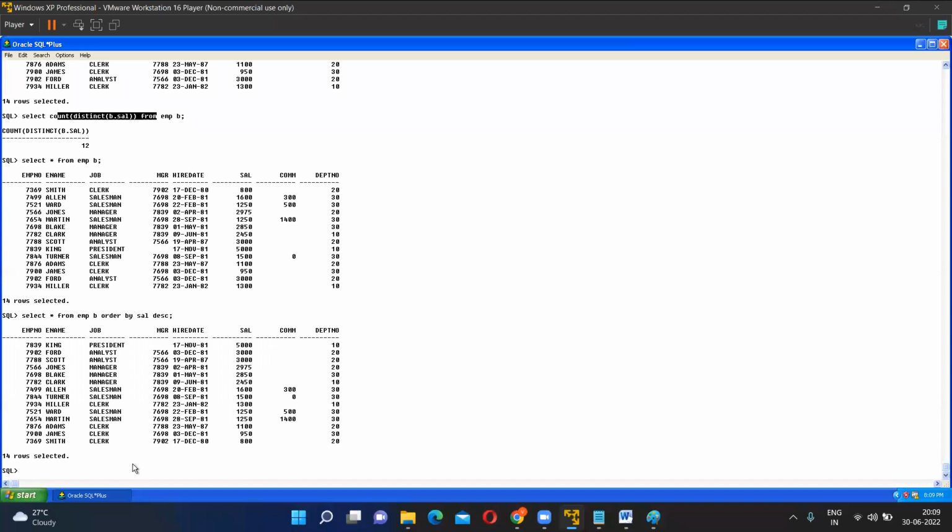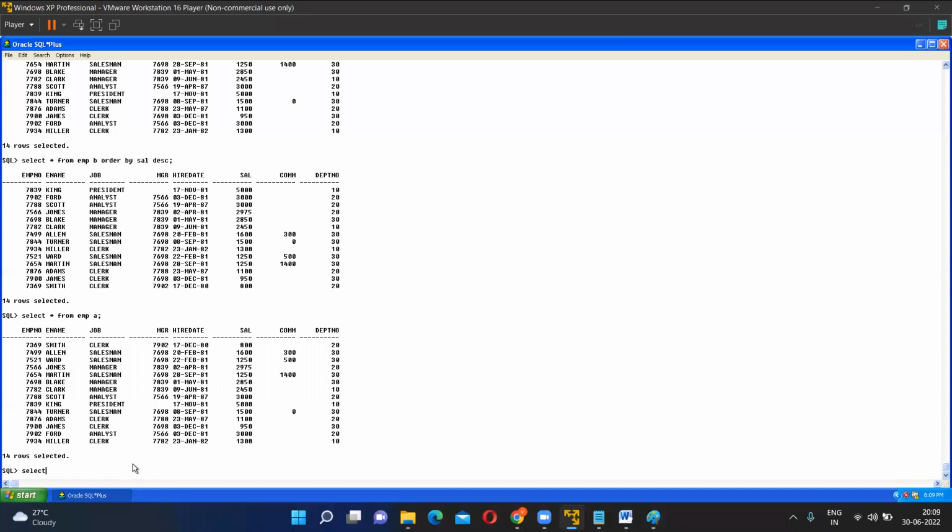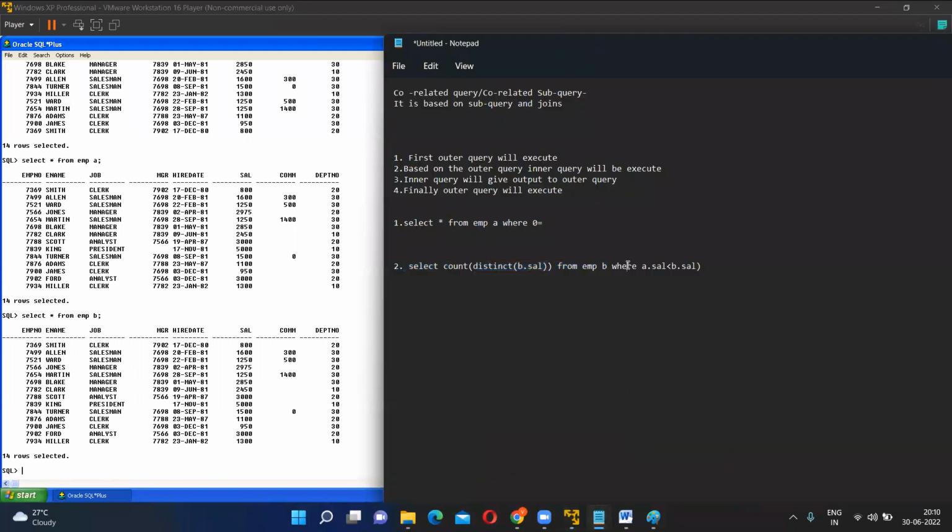Now let us take two tables. There is one table: select star from EMP A. And there is another table: select star from EMP B. Now, what is the condition telling us in the query? Where A dot sal is less than B dot sal. How will we compare A dot sal with B dot sal? The inner query will give output to the outer query, and the inner query is executed based on the condition. What is the condition? A dot sal is less than B dot sal. Everywhere they will ask about the execution, so pay attention.